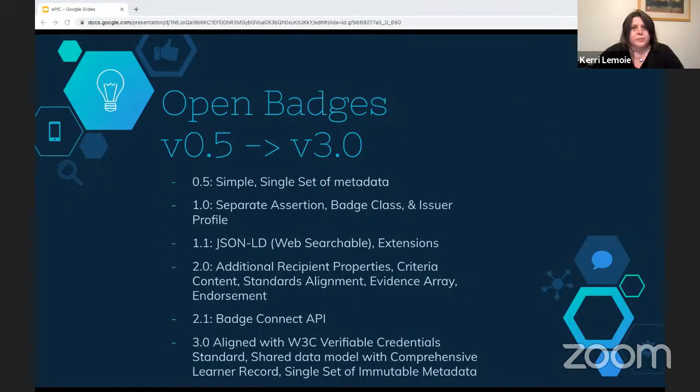So first, I just want to go over briefly, many of you may already know this, the history of open badges. We started out with a very simple set of metadata. The 0.5 was like, here's a bunch of metadata that can describe some recognition. And then in 1.0, we started separating that out. It would be really convenient to have a badge class that could be reused by assertions. So we separated that out. And then in 1.1, it should be 1.5 on the side, we introduced linked data, which made badges searchable on the web, and also introduced extensions.